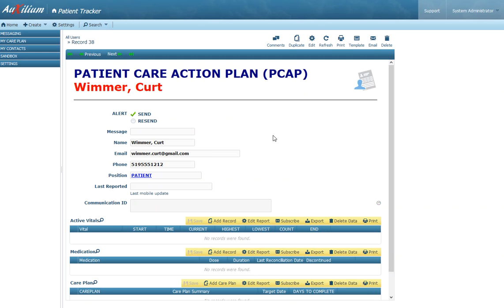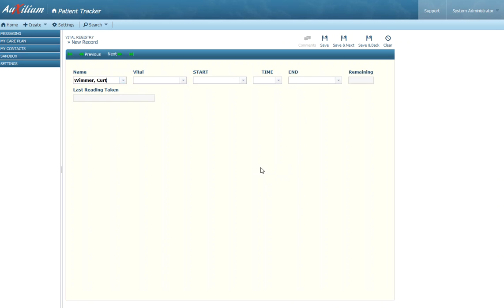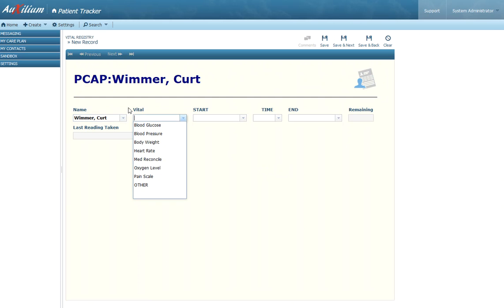So through their mobile app, they're going to get alerts and notifications when it comes time for them to record certain pieces of vital information that we're going to be looking for from them. And we can choose which information we want to monitor. So to do that, we're going to go to this section here where it says Add Vitals, and we're going to say for this particular patient, we want to monitor, we'll say, their heart rate.